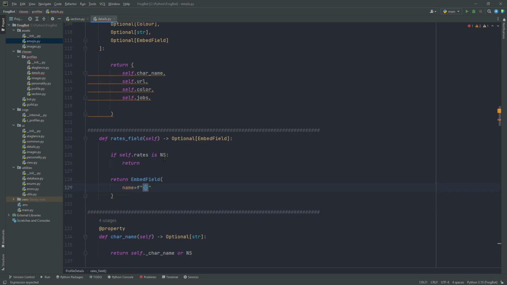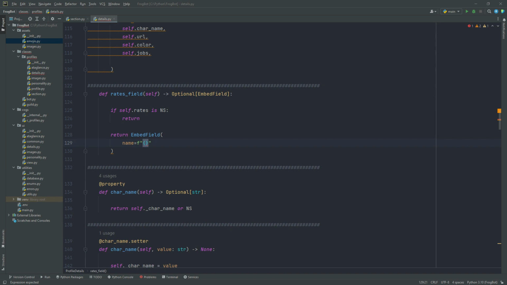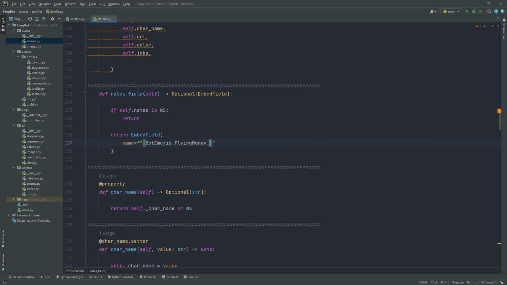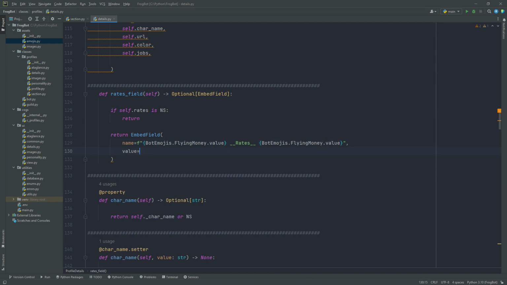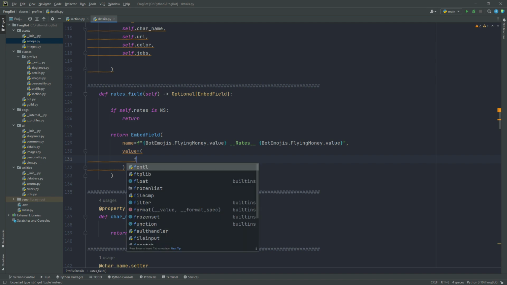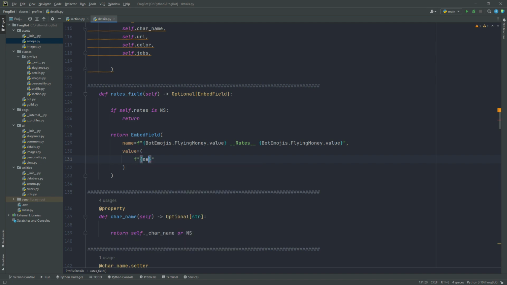And into the name of our rates field, we can just say bot emojis dot flying money dot value, then double underscore rates to make it underlined, and then we'll put another emoji here, bot emojis dot flying money dot value. Whoops. And then for the value of this field, I want to put an open parenthesis. This is going to be string concatenation, not a tuple. And the first one is going to be an F string of self.rates with a new line after it.